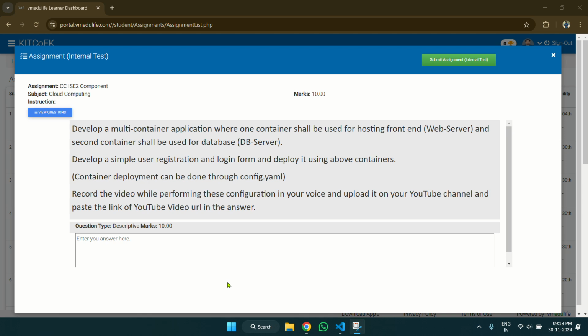Hello, what's up, guys? Myself Shreyash Magdum, and today I am going to show you how to develop a multi-container application where one container shall be used for hosting the front end, and the other container should be used for the database. We will be doing this by connecting the two containers to deploy one application. The connection we will do by using the config.yaml file.